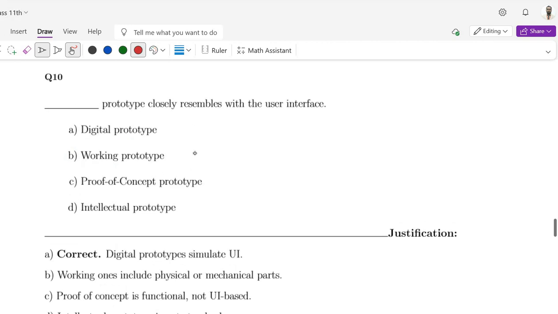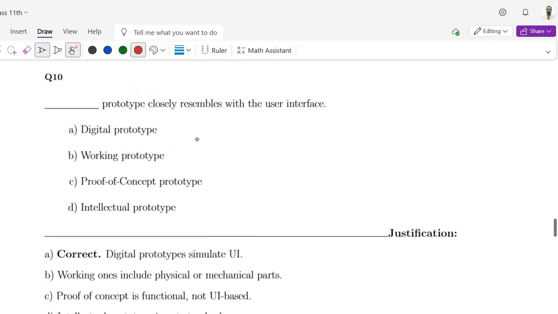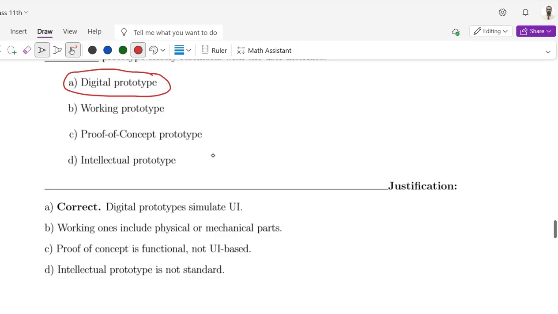Question number 10, which prototype closely resembles the user interface? Option A is digital prototype, working prototype, proof of concept prototype, intellectual prototype. The correct option is digital prototype. Why not others? Because working prototypes include physical or mechanical parts. Proof of concept is functional, not user interface based. Intellectual prototype is not standard.